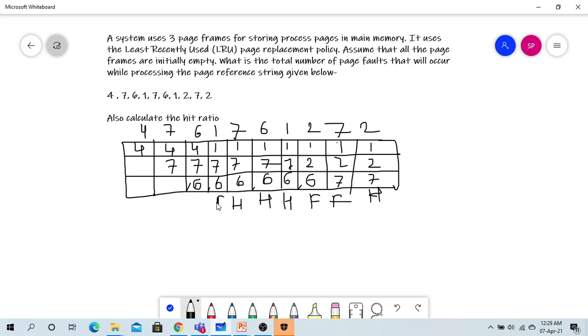Wherever there is a hit, we will write H, and wherever there is a fault, we will write F. We need to calculate the number of hits. So the number of hits with the help of the least recently used algorithm is 1, 2, 3 and 4. We have 4 hits here, and the number of faults, that is F, is 1, 2, 3, 4, 5 and 6. There are 6 faults and 4 hits, and we have to calculate the hit ratio also.